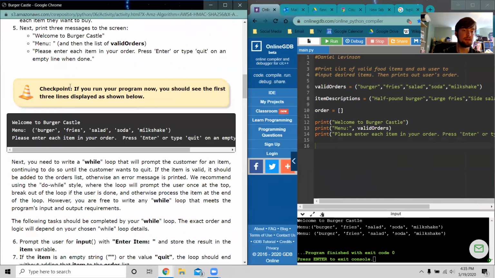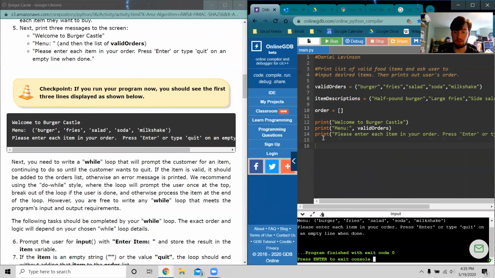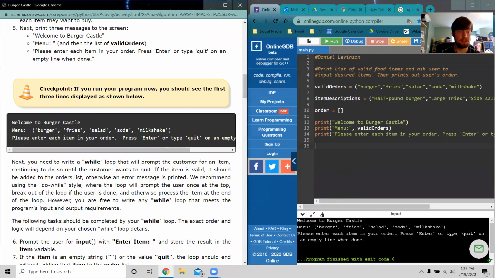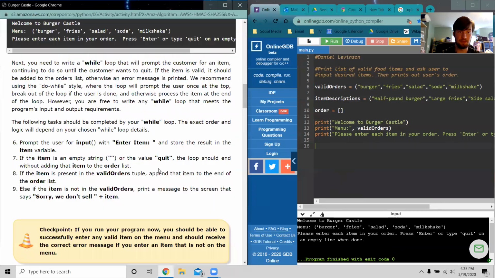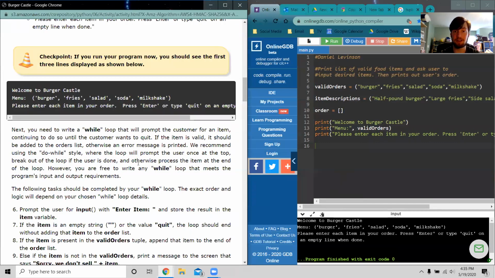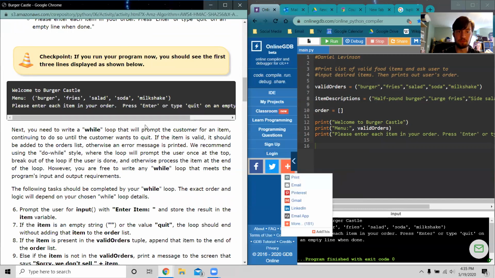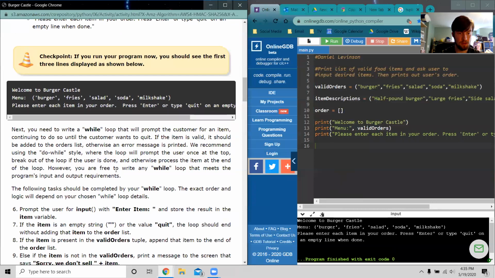All right. So checkpoint: if you run the program now, you should see the first 3 lines displayed as shown. Let's do it. Let's print. Yep, all came up, no errors. Now, I said maybe you could stop later, but if you want to take a break, now would be a good time since we have this checkpoint. But if you want to continue, let's keep going. On to the while loop.